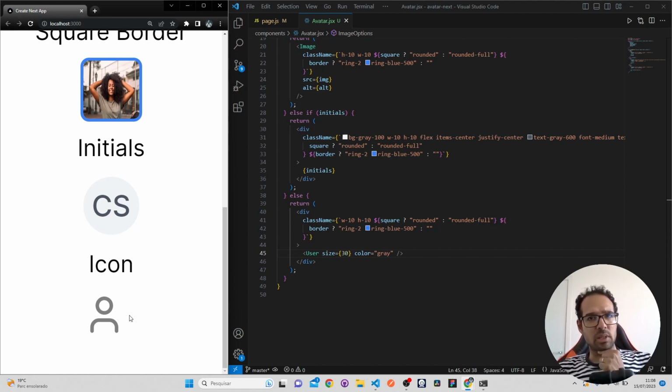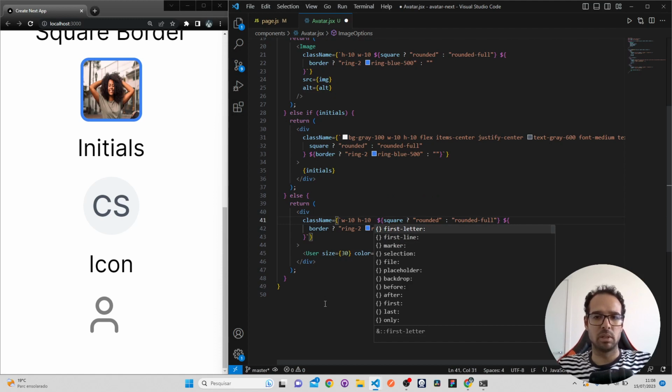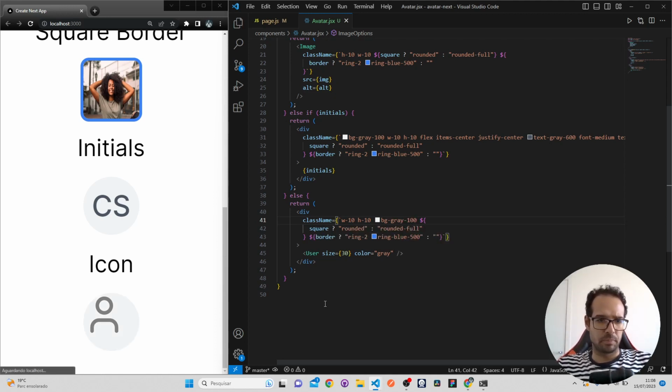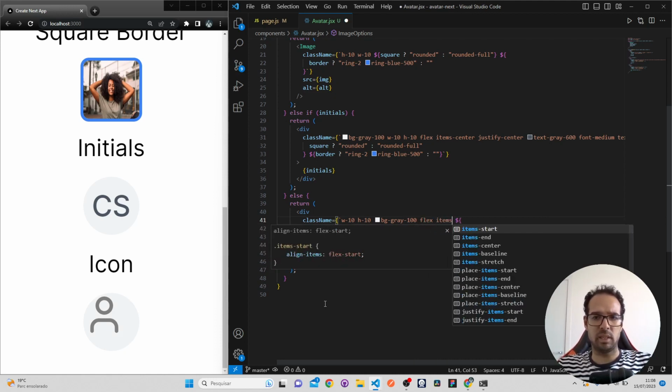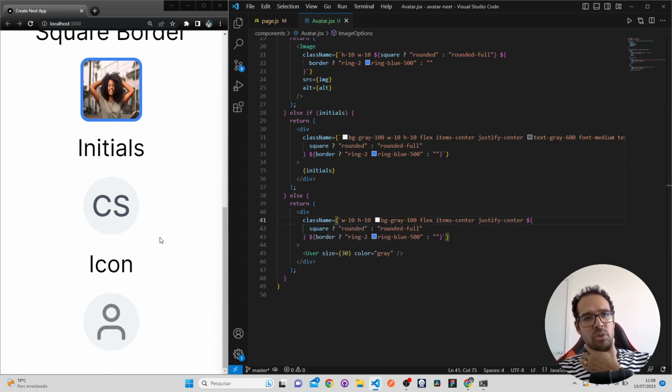We have the icon. I think I'm going to need the background color. So bg-gray, which was the one we used? 100. And we need to center this. So flex, items-center and justify-center. Good. So now we have the icon also.